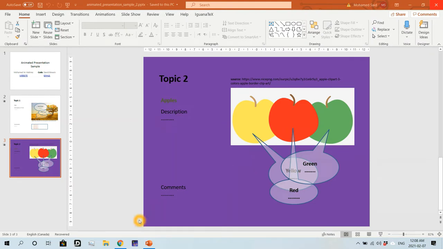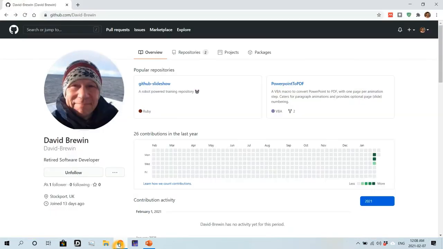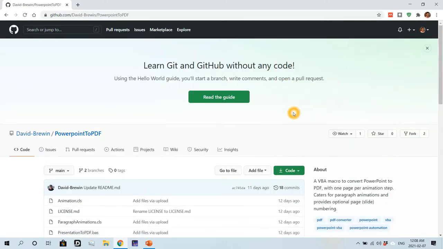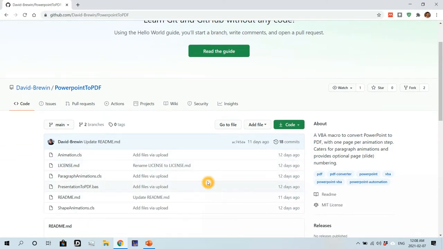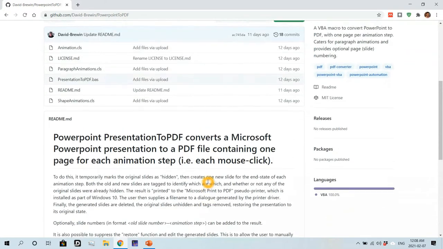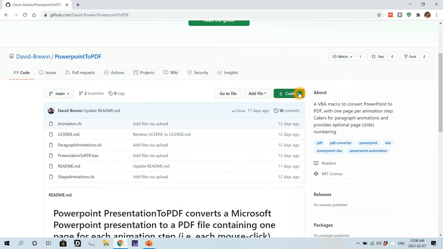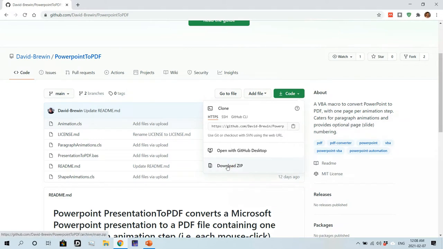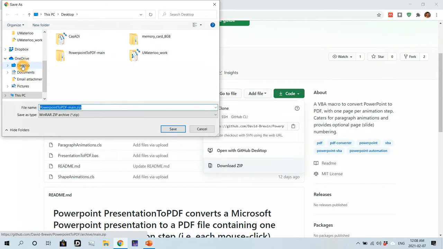First, we will go to David's GitHub and download the new conversion code. The link to this page will be in the video description. So let's choose the repository PowerPoint to the PDF. Here you see the new code and a description of how you can use it, and that's what I'm going to show you in this video. So let's go up here and go to this green box with the word code in it, click there and choose download zip. I'll save this to my desktop for now.